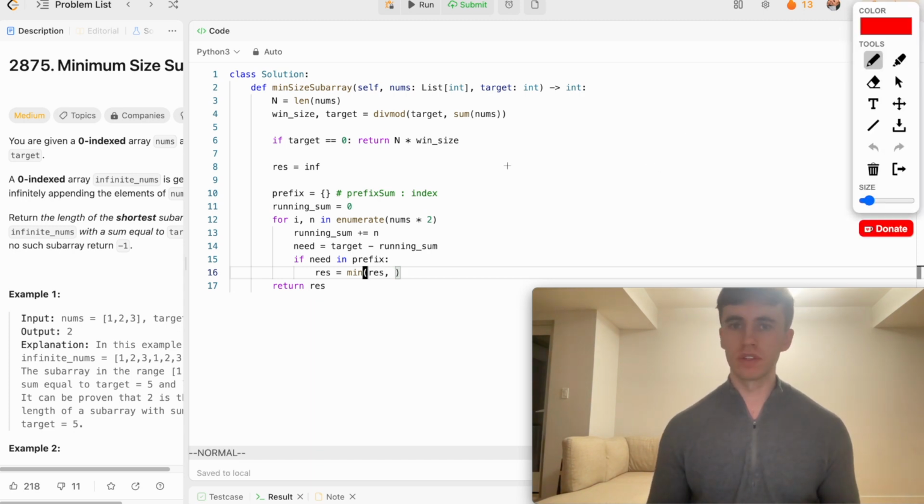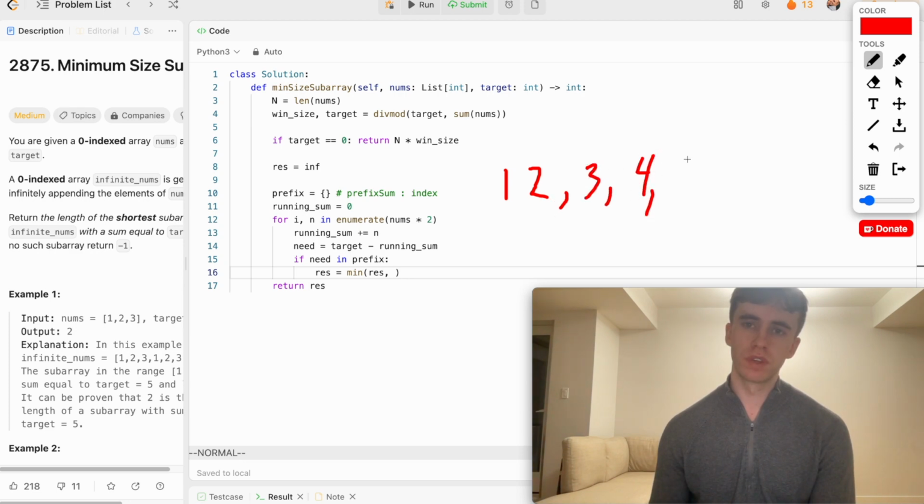And so basically what this represents is, say that we have something like 1, 2, 3, 4, 5.